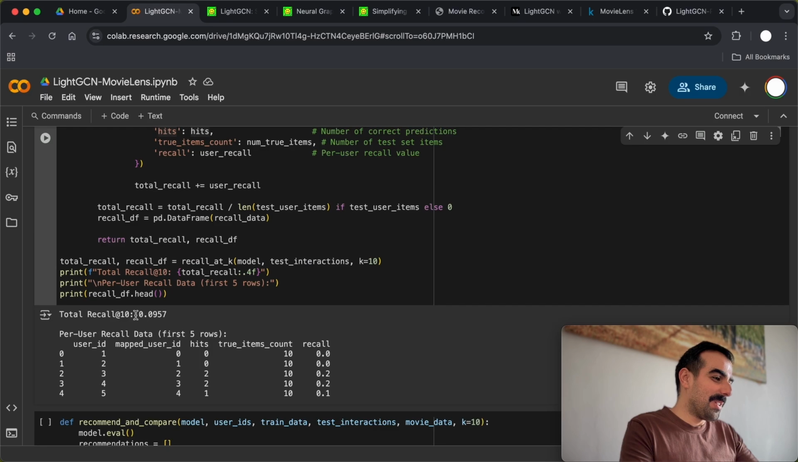So the total recall is 0.09, which is not that impressive. Actually, it's not that good. So think about it like this. For each user, for each 10 movies that we recommend to the user, we are not guaranteeing that even one movie is correct. So our recall is less than 0.1. So we cannot get even one movie correct.